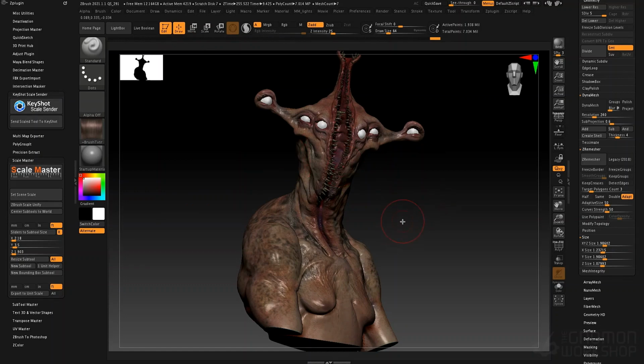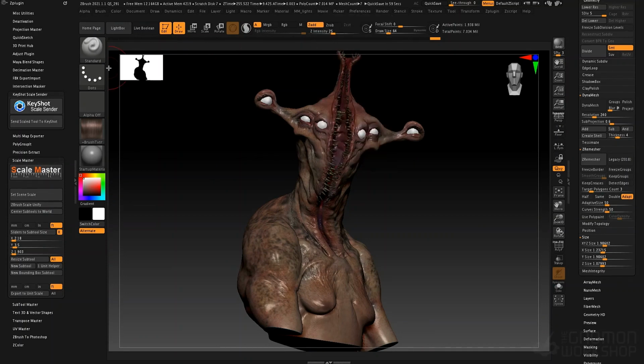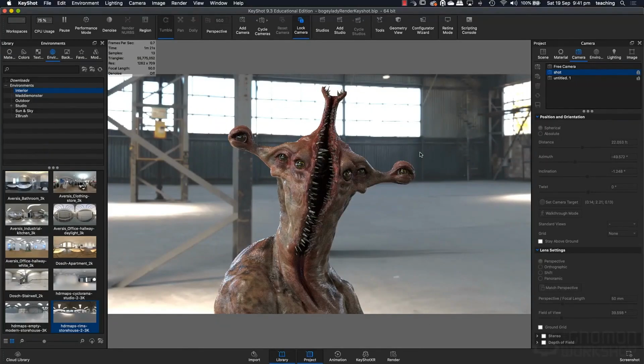So in closing, let's go back over to Keyshot and take a look at doing turntables. Now, we have a whole video on rendering turntables and time-lapse videos out of ZBrush using the movie timeline here. We can render a turntable out of ZBrush, and we talk about that in depth. But in Keyshot, we can render turntables as well. And it's very, very simple to do.